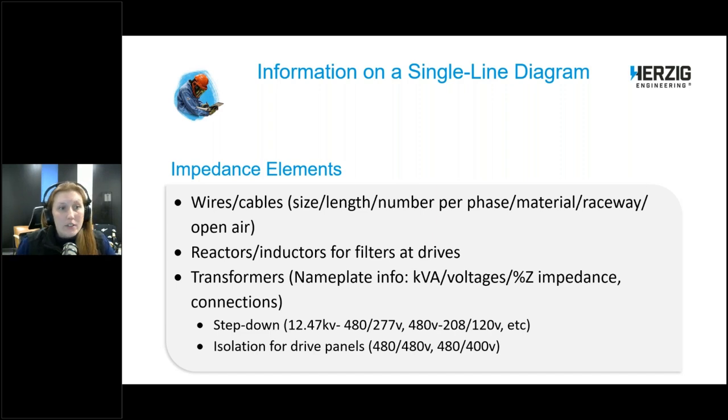Some reactors or inductors for filters at drives, those could be included in the diagram as well. Transformers and their information. So not just the kVA and the voltages, but what's the percent impedance? That actually does make a difference. Is it step down? Is it isolation? Let's list all those details on the one-line diagram to make it as useful as possible.